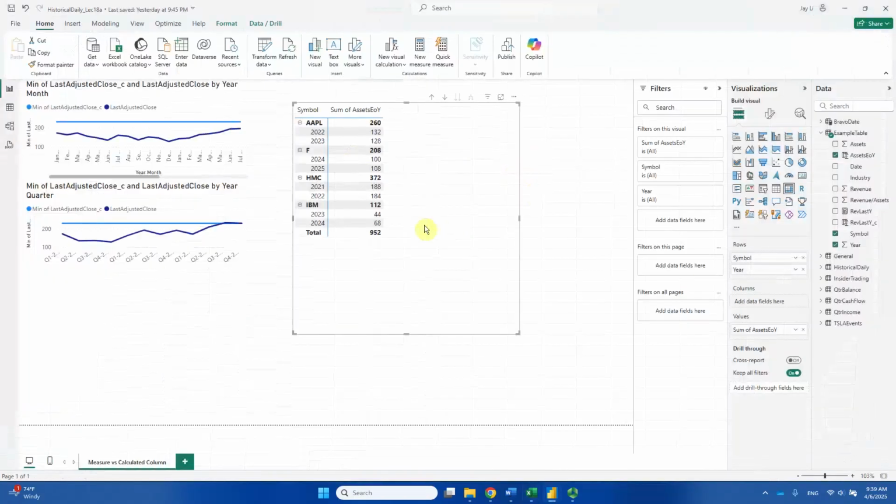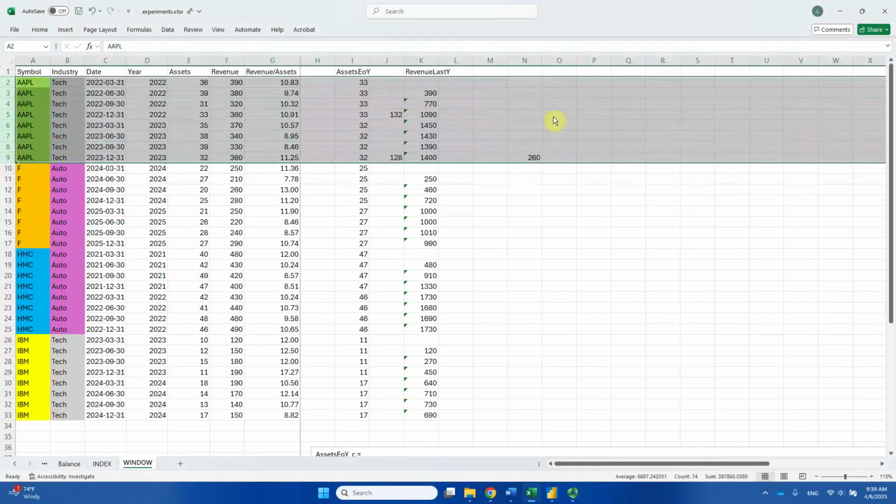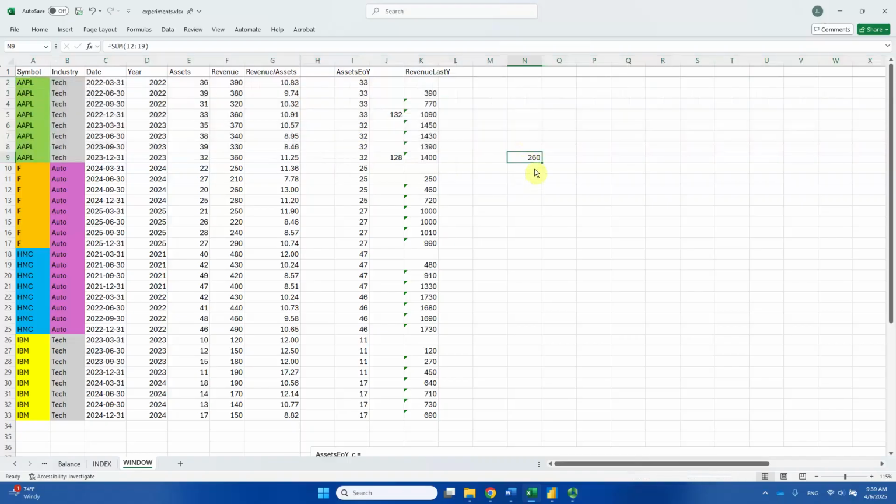260. Yeah, exactly, we have 260 here. So basically here, once you tell Power BI in a measure, this is the filter I'm looking at, Power BI is going to impose this filter regarding Apple only on the data set you're working on. Because this filter will filter out these 8 rows, Power BI will next sum up this data field across these 8 rows and give you the summation.